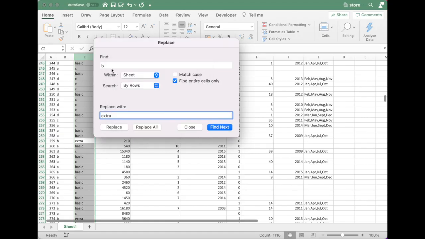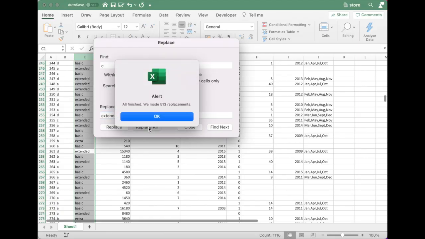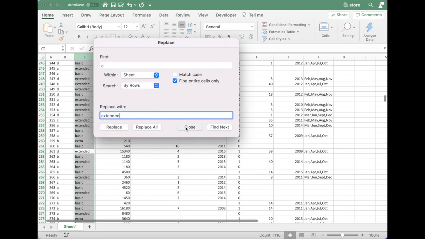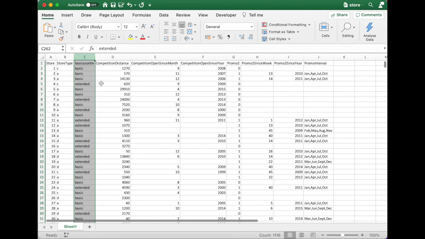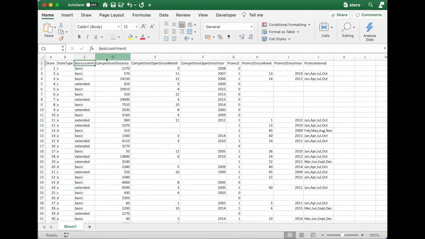And finally, we look at C and we replace them with extended. Yes, replace all. And now our data is clean enough, as we can see here, the A was replaced with basic. So we need to make sure that we don't make such mistakes. So assortments are now ready.